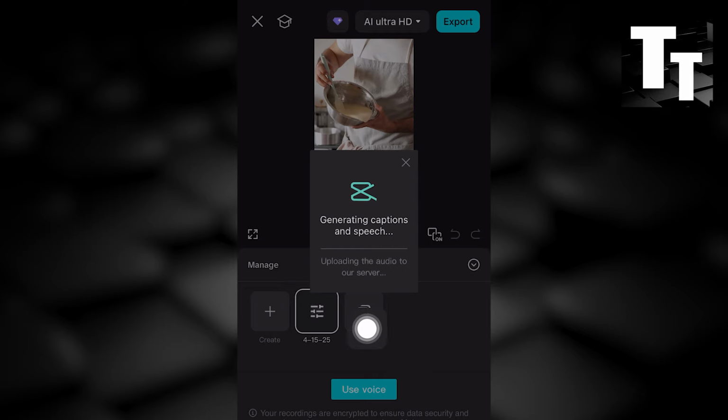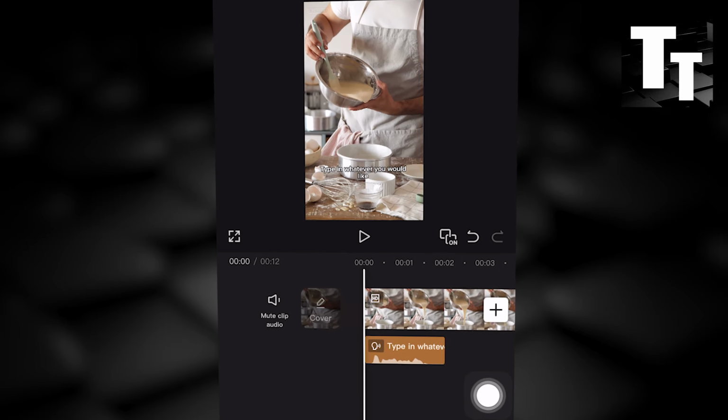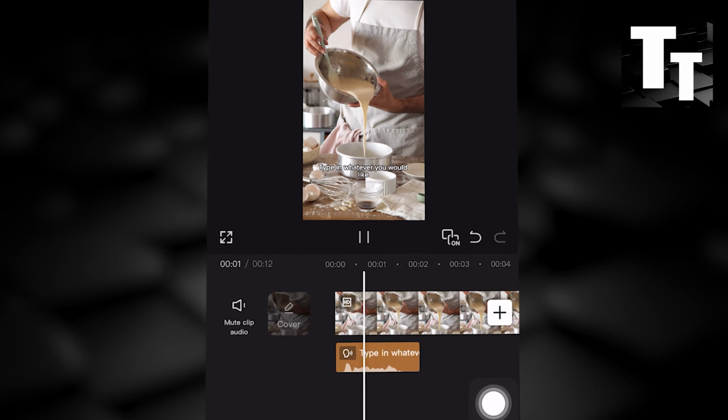When you click, CapCut Mobile will successfully be generating the captions completely for free. Type in whatever you would like.